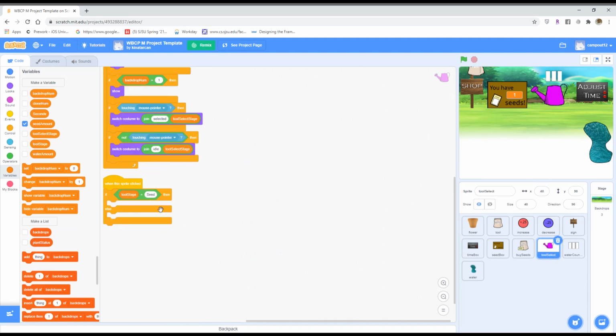Click the Tool Select sprite and find this block of code. When this sprite is clicked, we want the tool to change costumes into the correct one. This code will check if the current tool is a seed packet. If it is a seed packet, then we swap the seed packet for the watering can. Think of it like placing the seed packet on the ground to pick up the watering can. Whenever you click on the sprite, you're trading it for another tool.